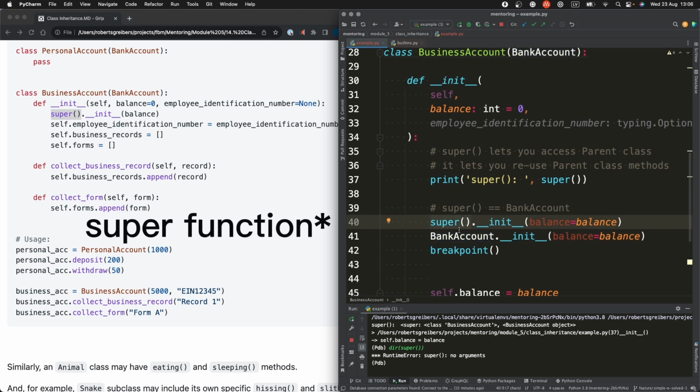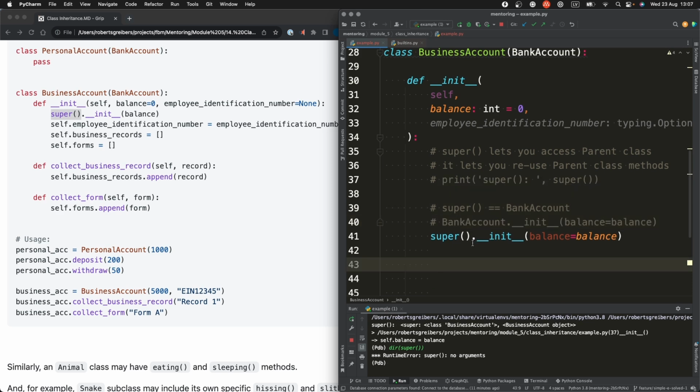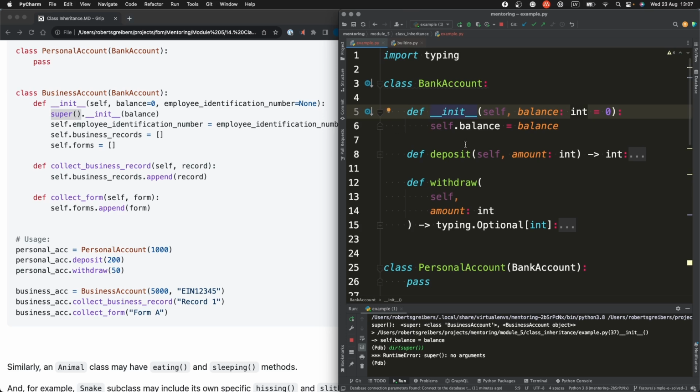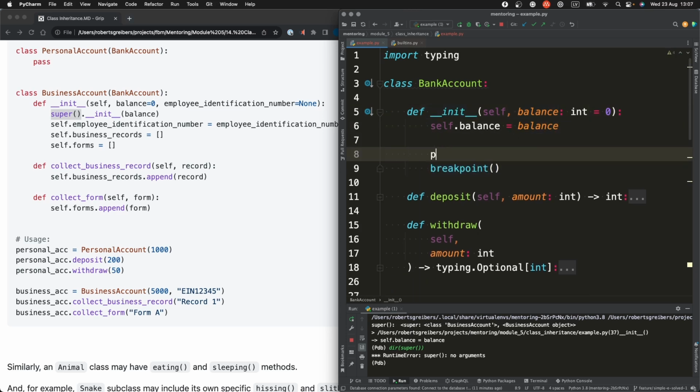Why do you need to use super? I'm going to talk about that later, and there are benefits of using super, but just for this moment, understand that to access the parent class methods, for example the init one, you need to use the super function. And how else you would understand this is by clicking on this. It takes you here, but also you could use a breakpoint here, or with a print you can tell yourself that this is the init method of BankAccount.